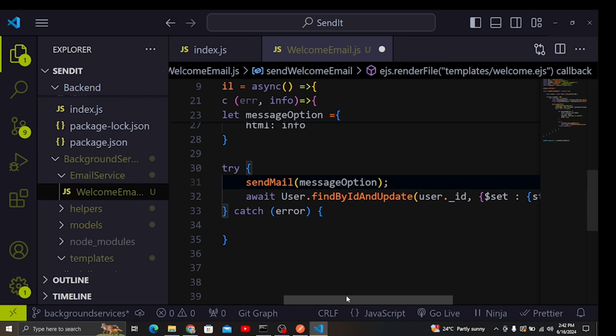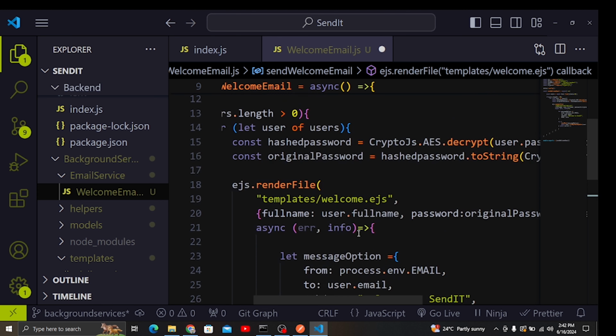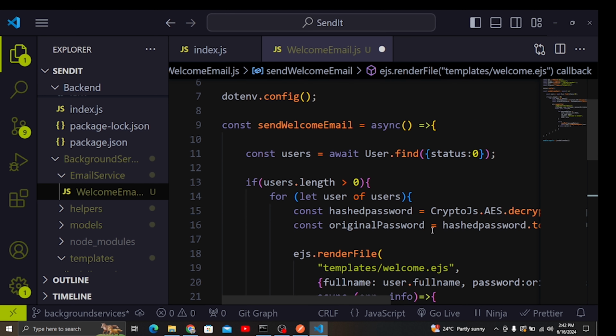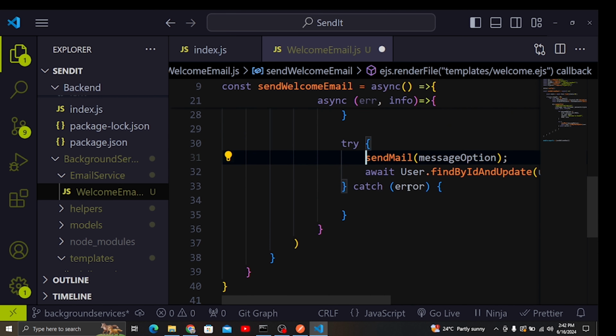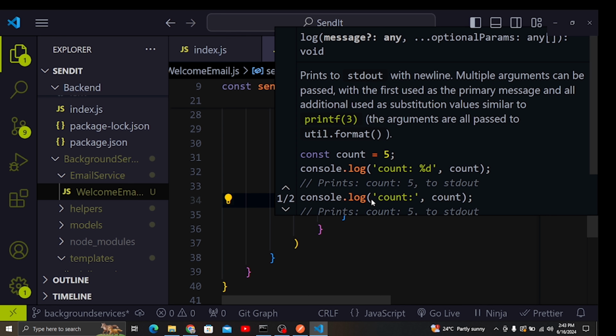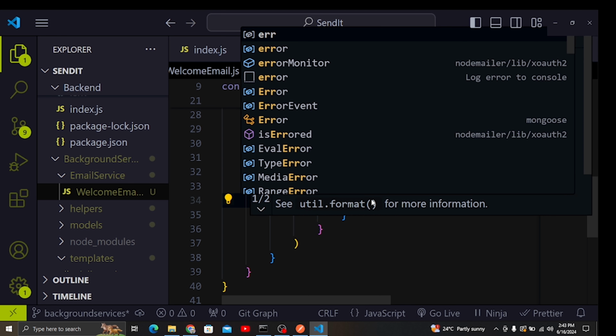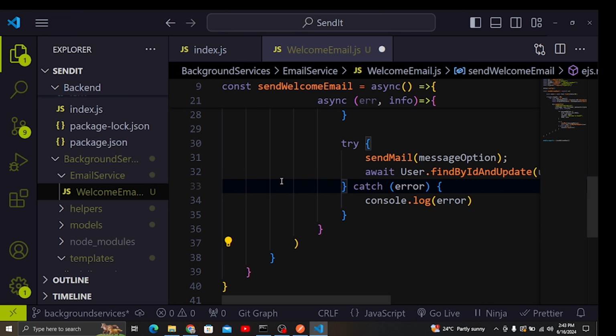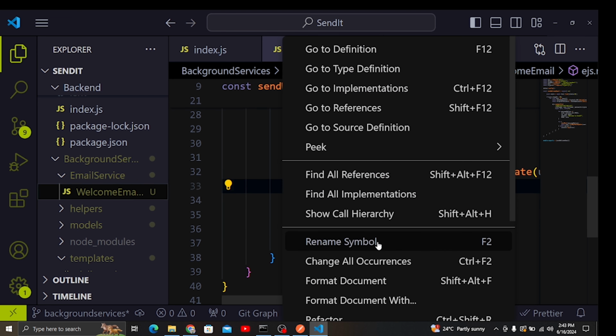So that means the next time our task scheduler is running, after 1 second, it will find that this user that we have updated here, it won't select because this user will have a status of 1, not a status of 0. So that's how this one is working. And then here we can just console.log the error, so this one, the error down here like that. Then I can save this and also format the code.